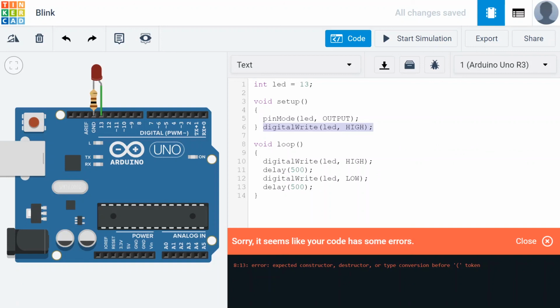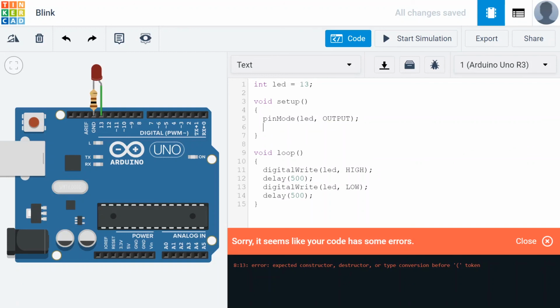To put it inside the setup, I would have to cut it, click here in between the two curly braces, press enter to create a little bit of space, and then paste it.